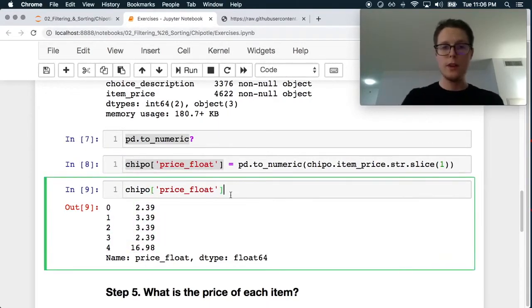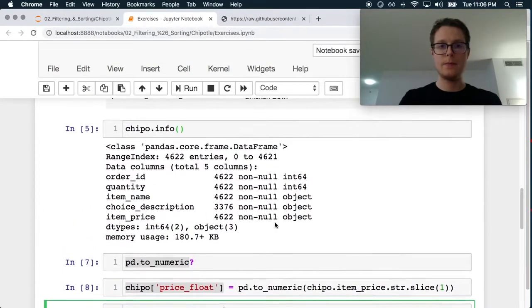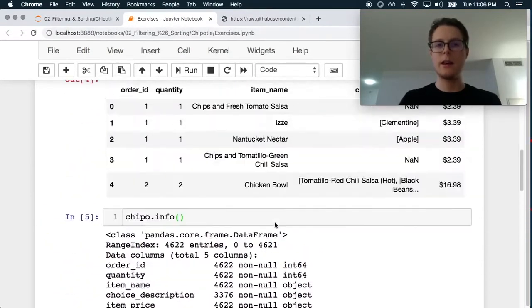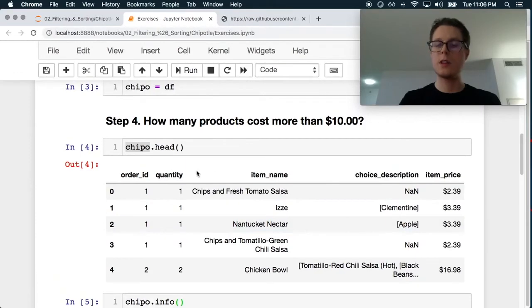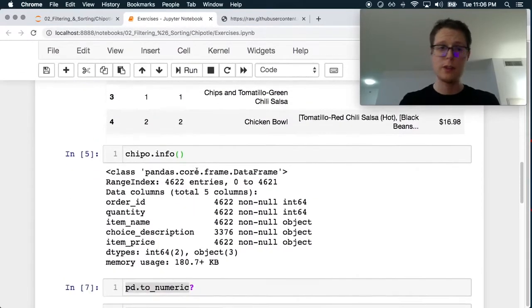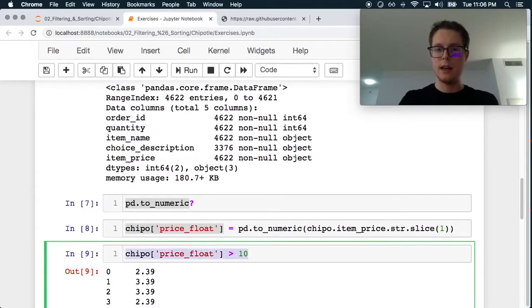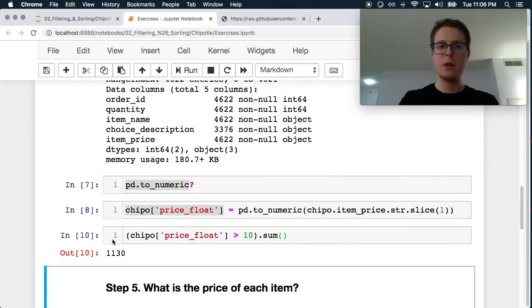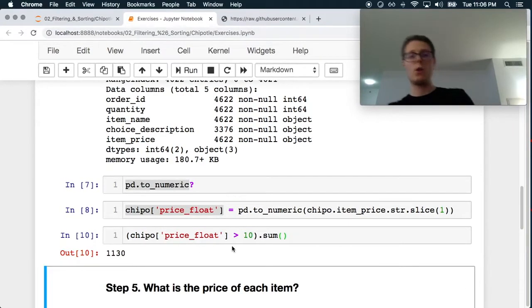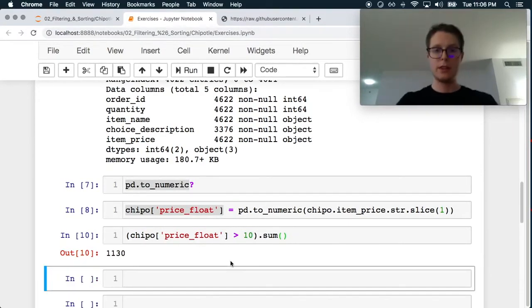So the first thing that we might assume is that, up here in how many products cost more than $10, they're actually asking about how many orders were there for more than $10. And so in this case, this would be pretty simple. We go ahead and we say, number of orders that were more than $10, and then we can just do a dot sum. Pretty simple. So there were 1,030 orders that were more than $10.